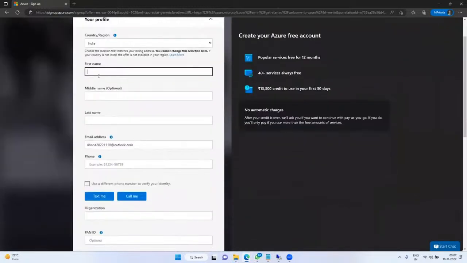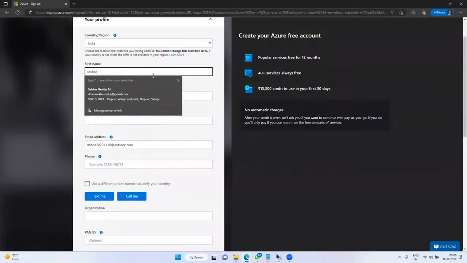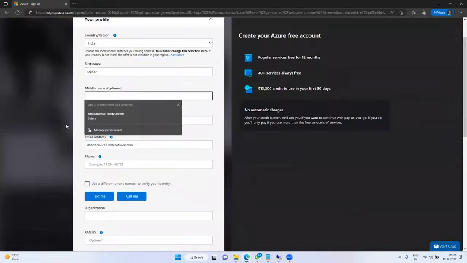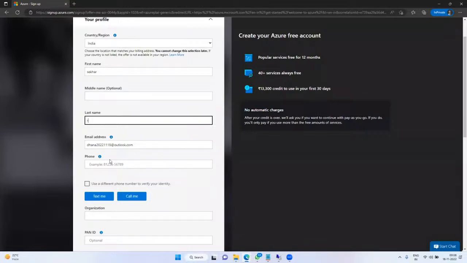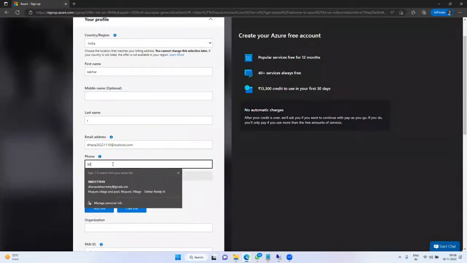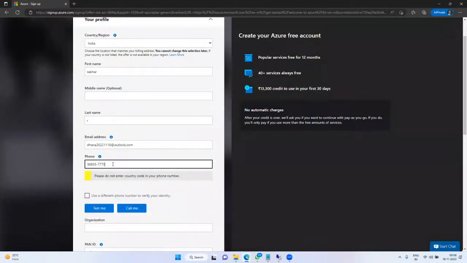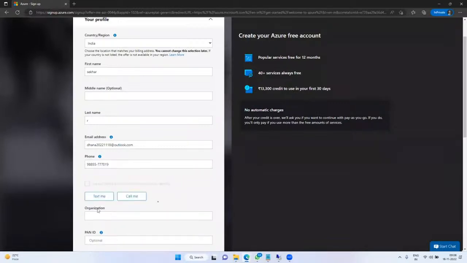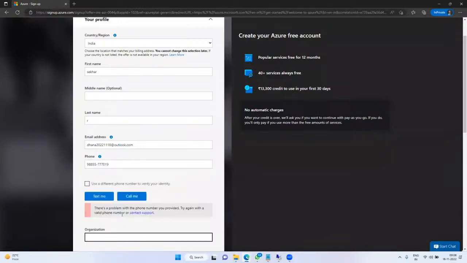Here, enter the first name. I am giving Sekhar. Then the last name, email address, and mobile number you can enter. By text, you will get a 6-digit OTP.